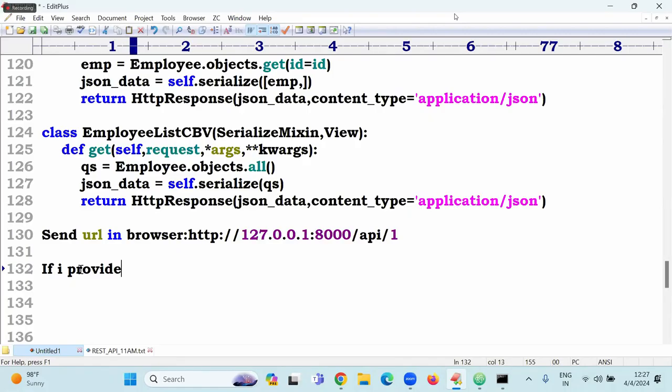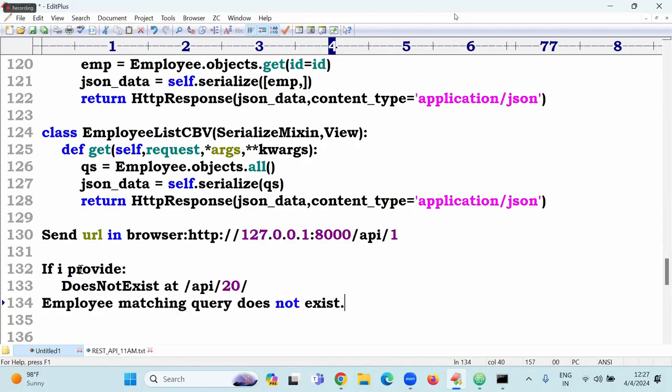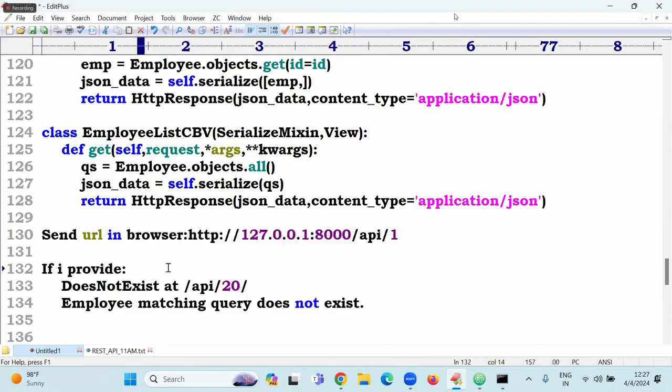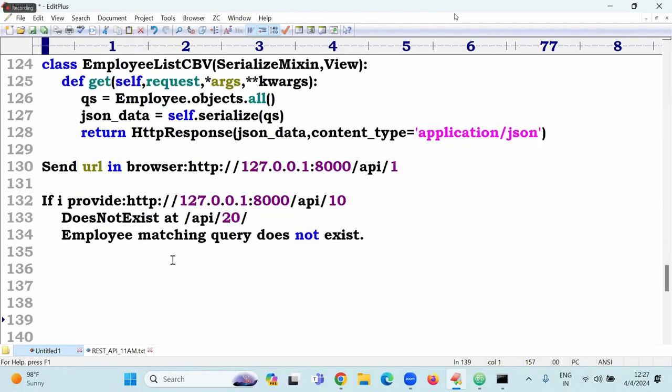If I provide the URL, then we are getting this error. That URL is in the browser. If I forward the 10th record, it is not there. How to handle this one? What is the code we can write? Where can we write this exception handling code? In views.